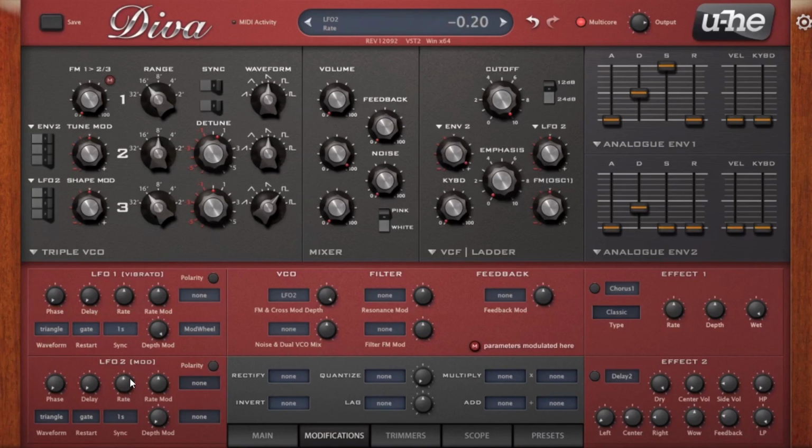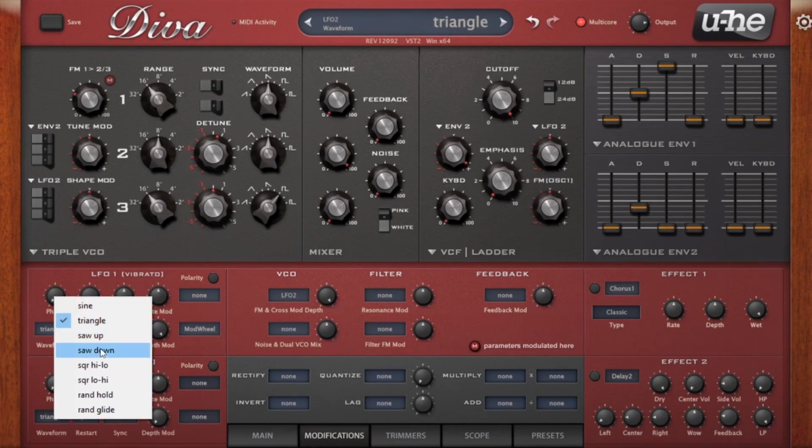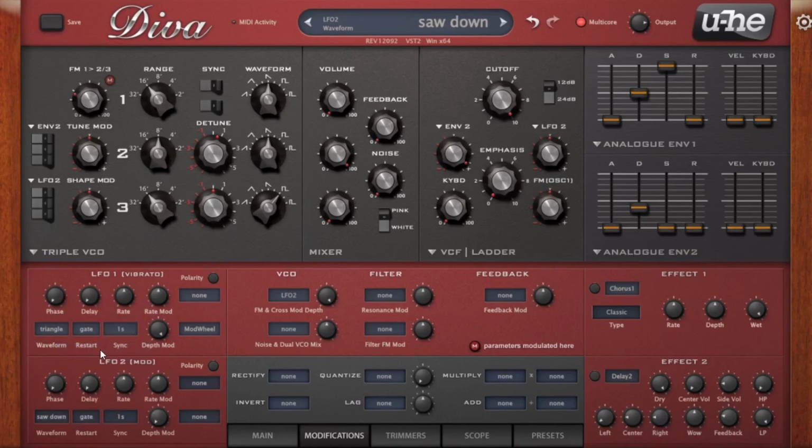Say I want it a little quicker. See, so that's, and you see this little red M? That means it's being modulated by one of these pages. You see M? All right. Like if I turn this up a little stronger, I can get that effect. Or if I change this to like a saw down. So that's what that's for.